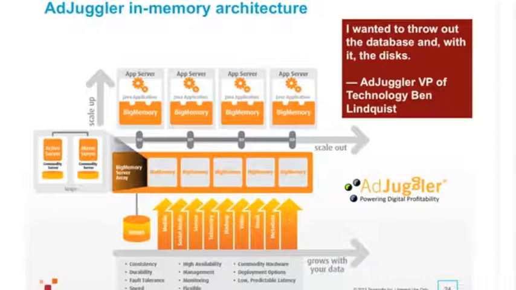So, Orion, in the slide here, we have this other quote from Ben where he says, "I wanted to throw out the database and with it the disks." But I do see in this diagram there is that one little cylinder there. So what's up with that?